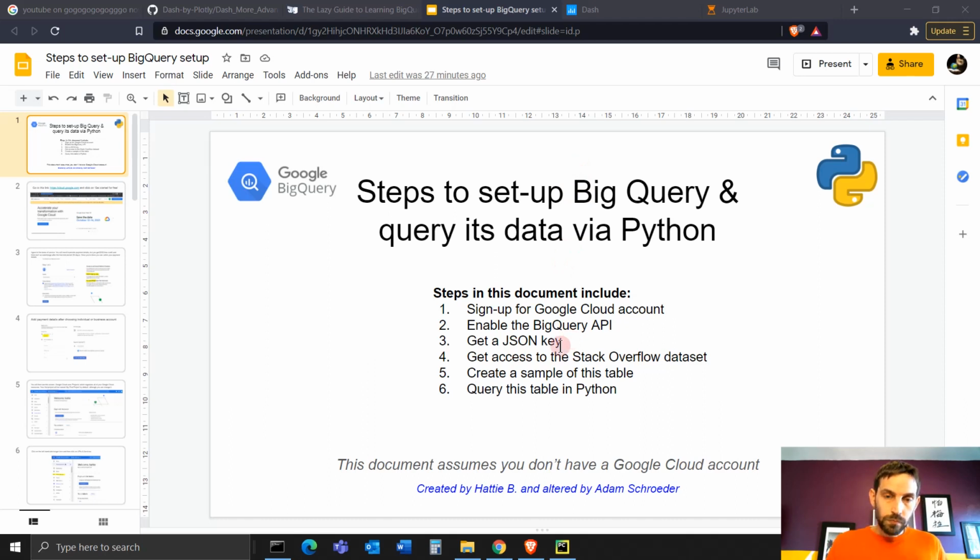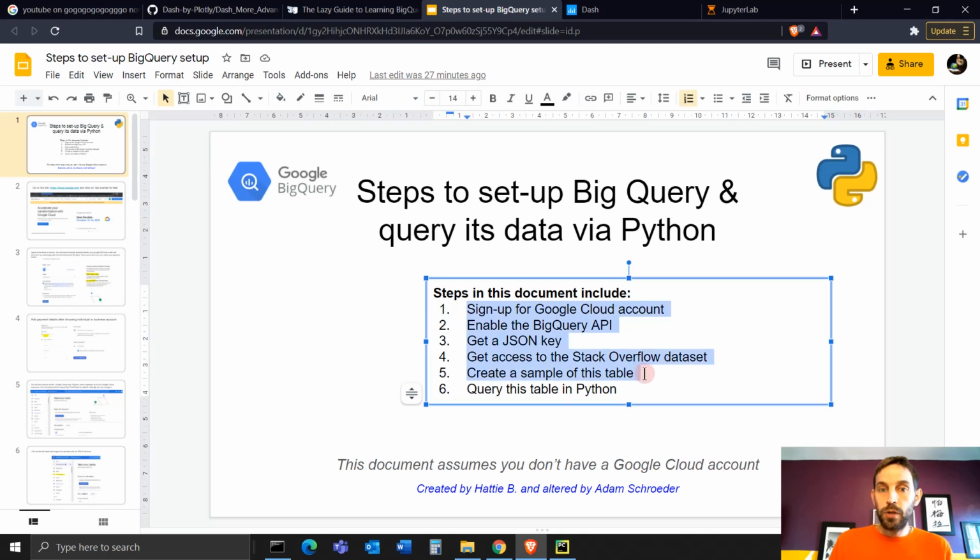All right. So the first thing we're going to do is these things. We're going to learn how to sign up for a Google Cloud account. We're going to enable the BigQuery API. We're going to save our credentials so we can put it in the dashboard app. And then we're going to access, not the Stack Overflow data set, I forgot to change this, we're going to access the tree census data set. And we're going to create a sample of this table in BigQuery. All right, and then the second part, we'll create the dashboard app.